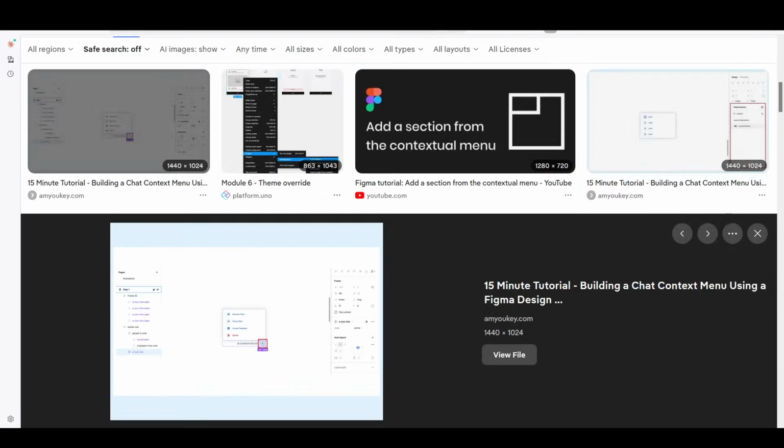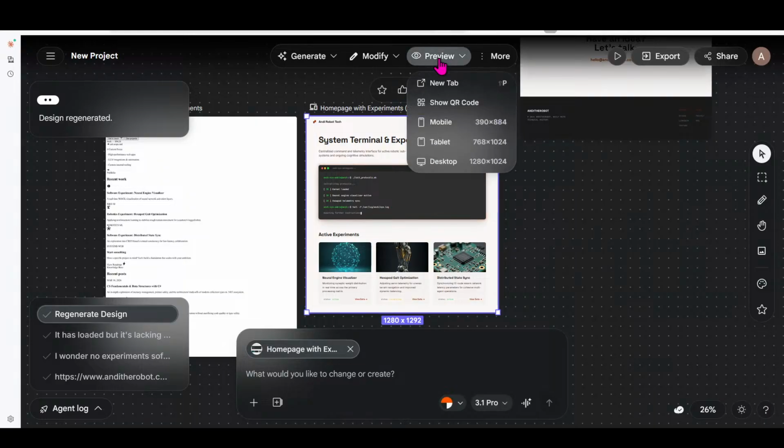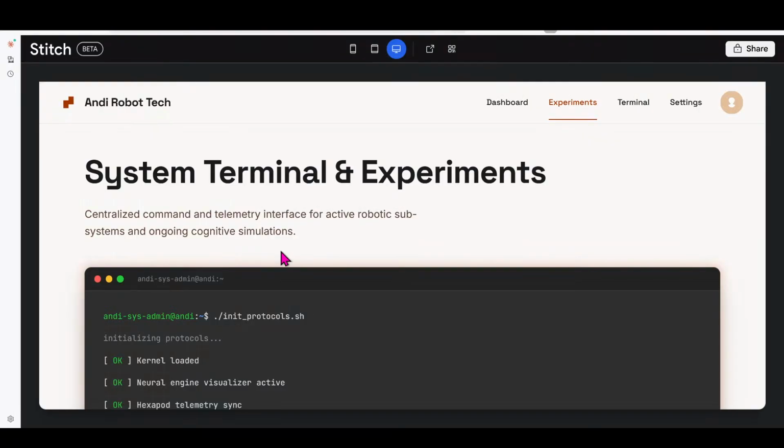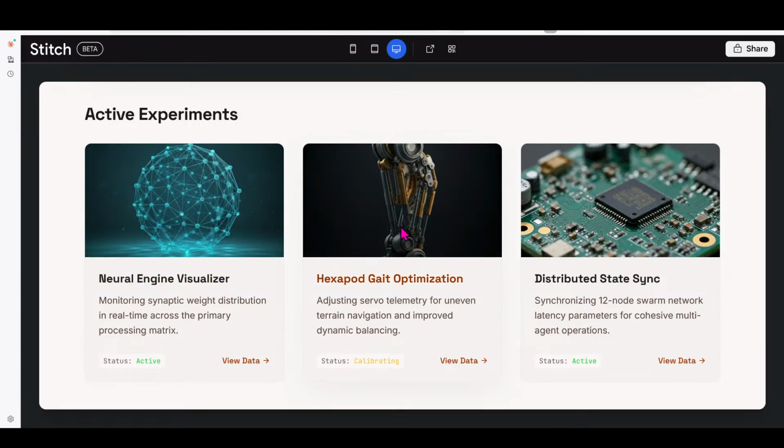Okay, so you see how it has given us this page here. And another thing, can I open in a new tab? It opened it in a new tab. That's good. That's actually good. And it has some nice cards.